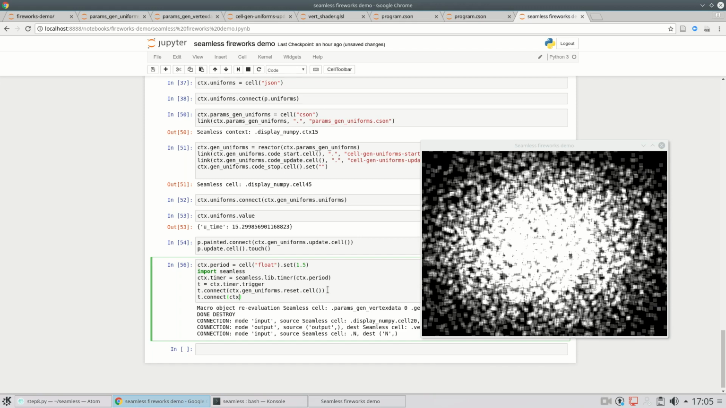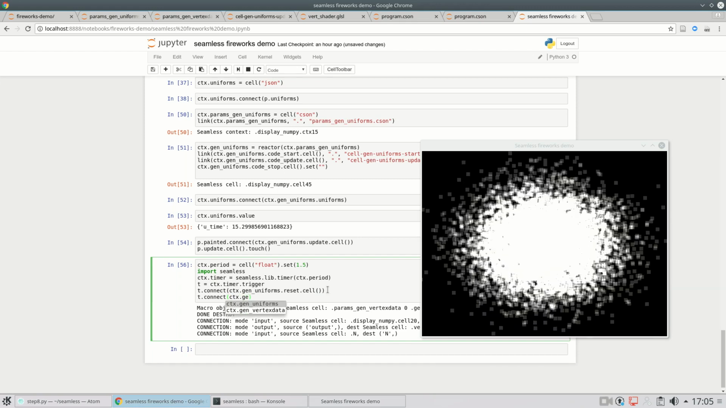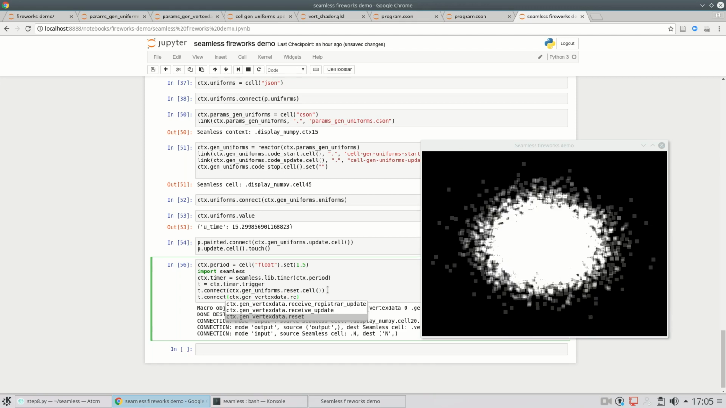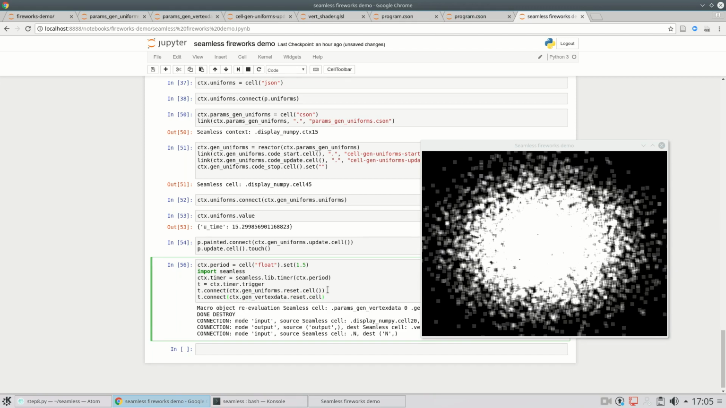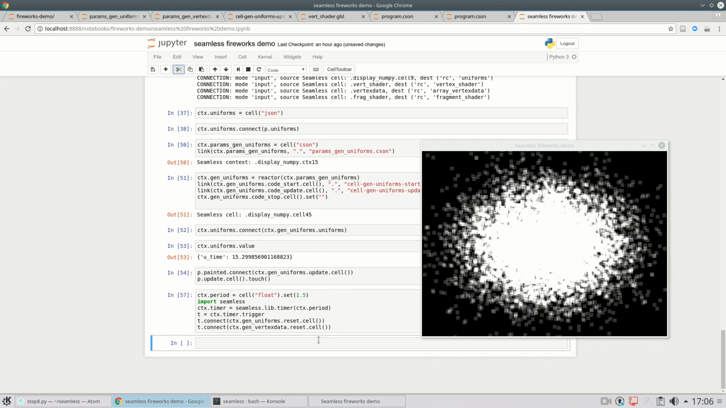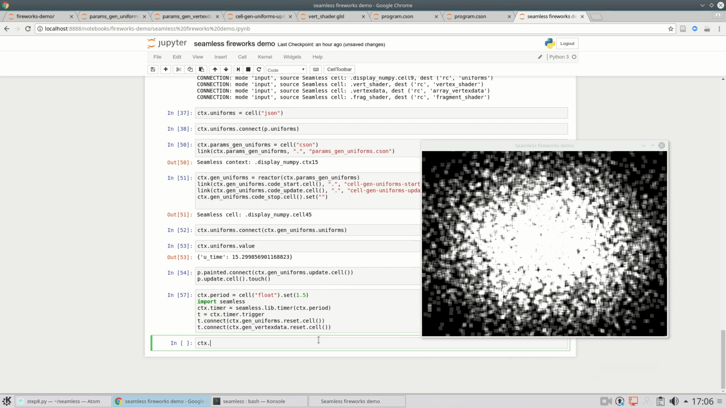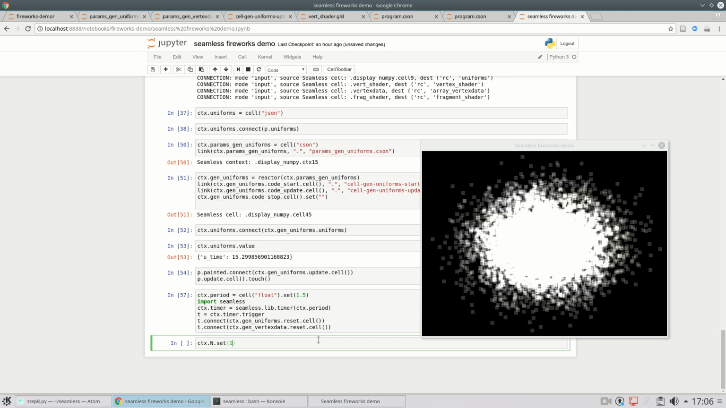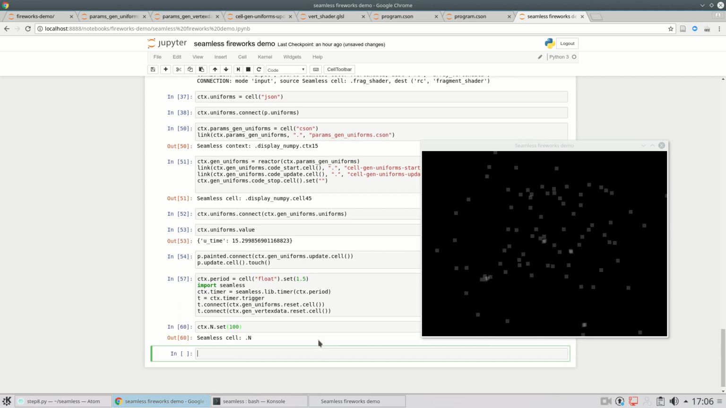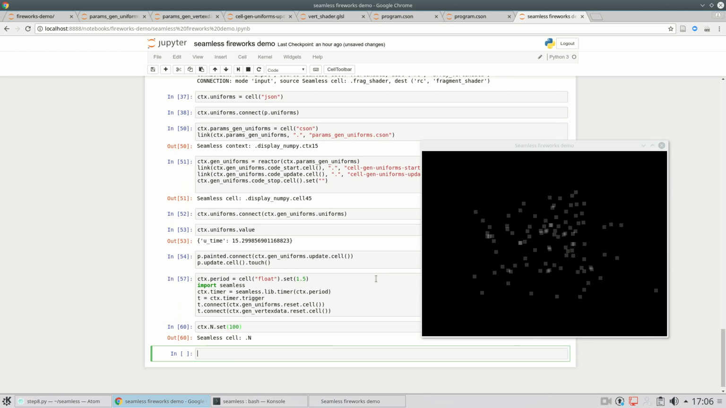T.connect ctx.gen_vertex_data.reset. There it is. And now in principle different points will be generated every time. It's not so easy to see, so let's set the number of points to something smaller. There. Yes, you see it all the time, they are different.